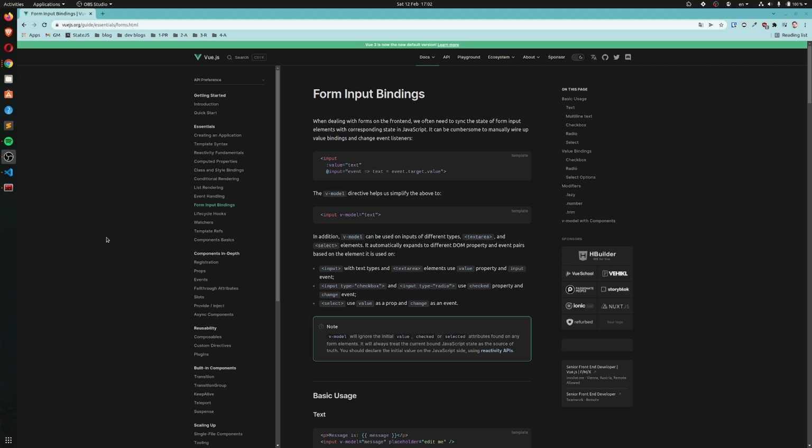All right, ladies and gents, boys and girls, we continue with our read through the Vue.js new documentation with form input bindings. That's the juicy territory of the forms, a very important, very common, and sometimes slightly annoying problem in frontend. Well, not problem, feature. When dealing with forms on the frontend, we often need to sync the state of form input elements with corresponding state in JavaScript.